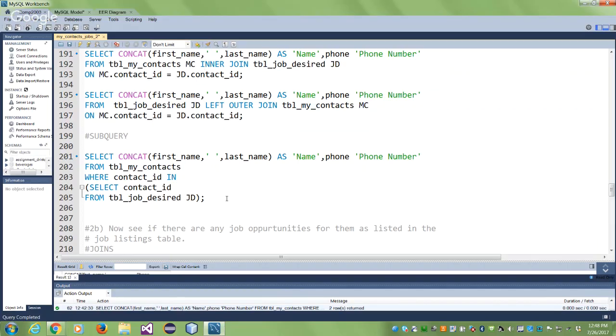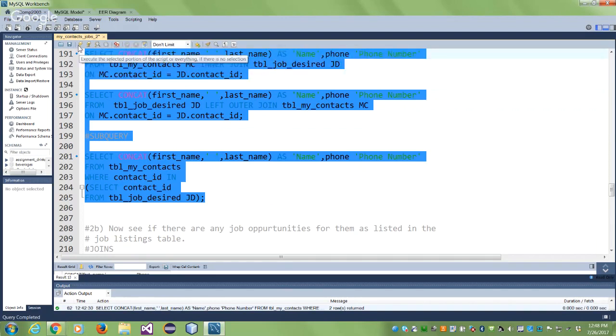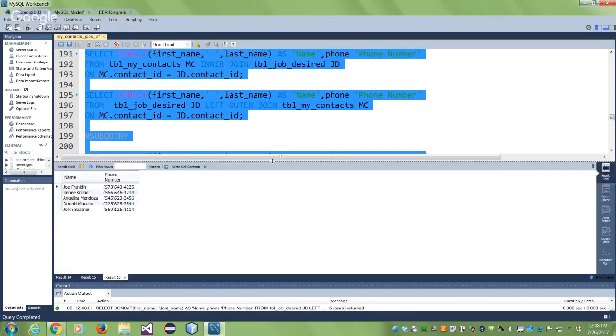It should work. So everybody who wants a job. I think we had 4 or 5 people who wanted a job. Let's see how many we have. 5. 1, 2, 3, 4, 5. All these 5 are looking for jobs. And you should have the same answer everywhere.